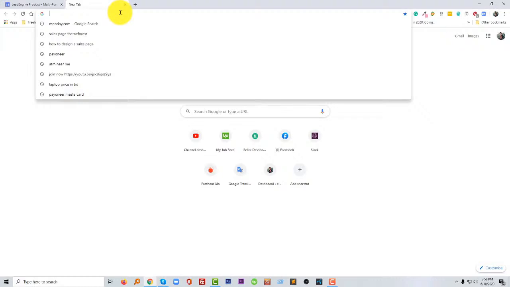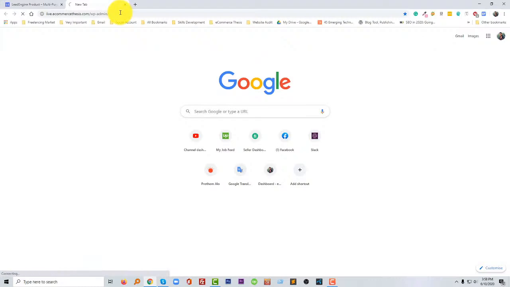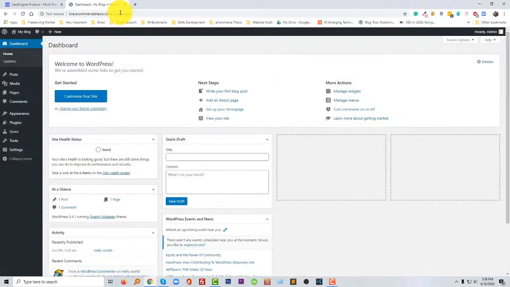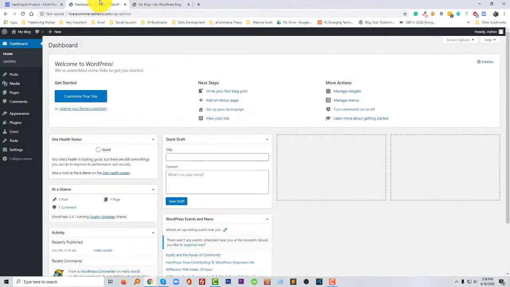So let's get started. First of all, I am logging into my demo website. This is live ecommerce.com, and I have installed WordPress. I have already logged in right here, so you can log in to your WordPress website. This is super easy. Now I'm going to click on visit website. Then we will see this website fully blank, with no design, a fresh WordPress installation right now.